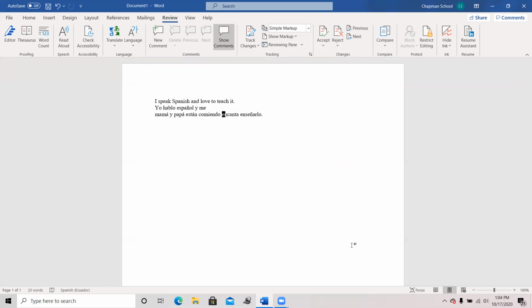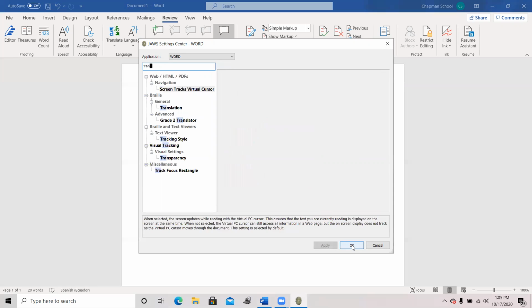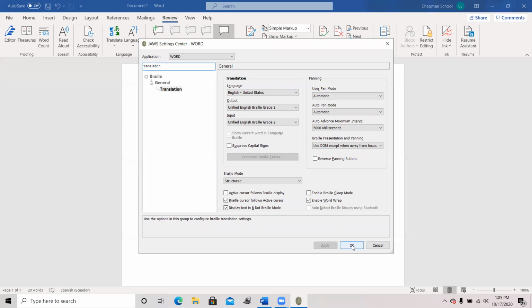Let's do one more time that we're gonna do it in Spanish. Okay, then we're gonna do again insert 6 in the number row. Word JAWS settings center dialog. Search box edit. Translation. T-R-A-N-S-L-A-T-I-O-N. Down arrow. One search results list box. Translation open. General. F6. General page. Translation language combo box.